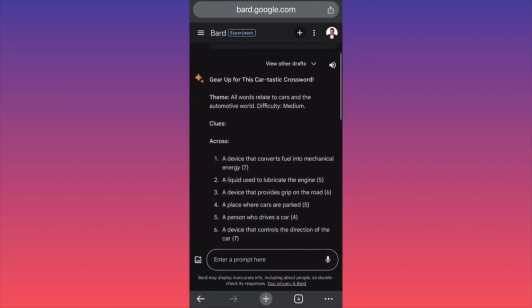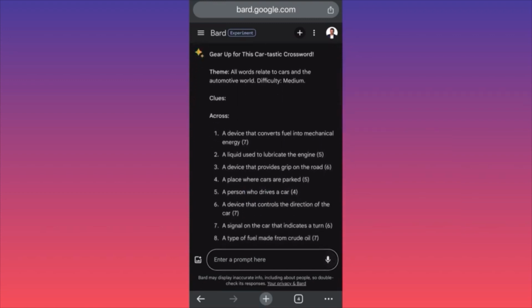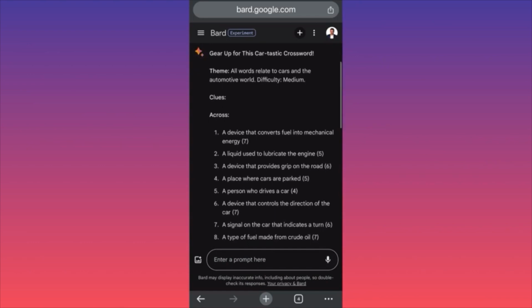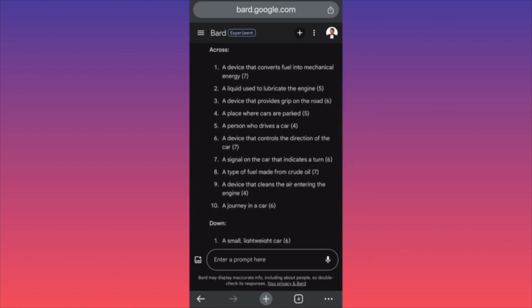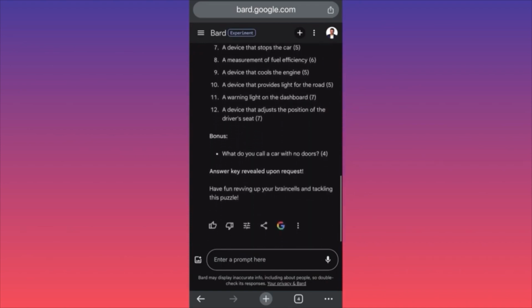Look what we have right now. Gear up for this car-tastic crossroad. Okay. All words relate to cars and the automotive world. Difficulty medium. See clues across. A device that converts fuel to mechanical energy, 7. What do you call a car with no doors? Answer key.